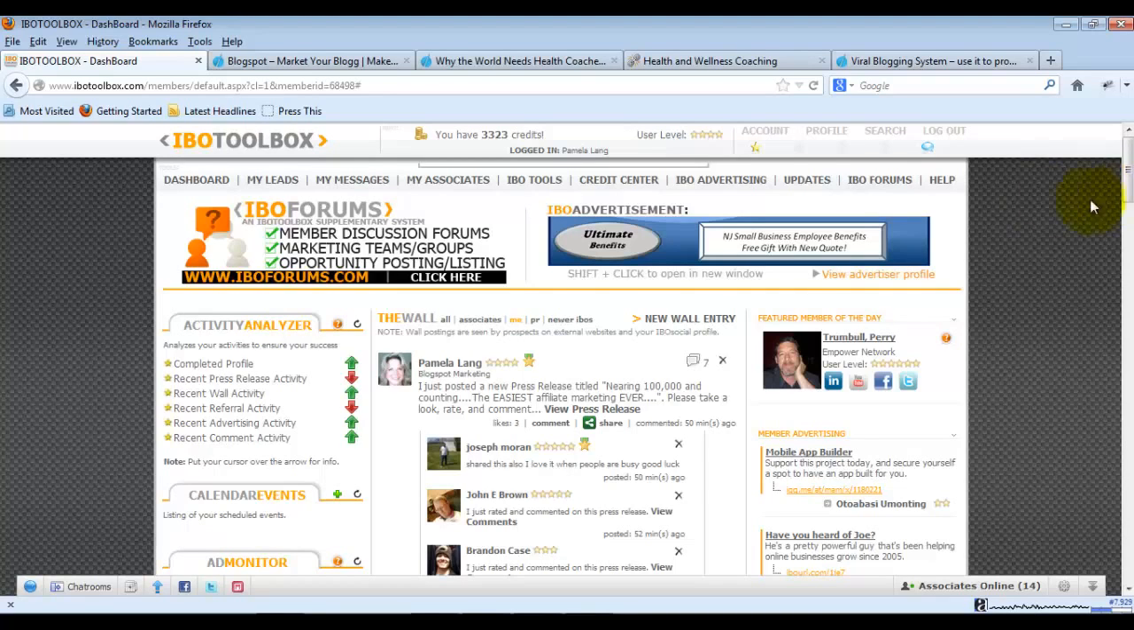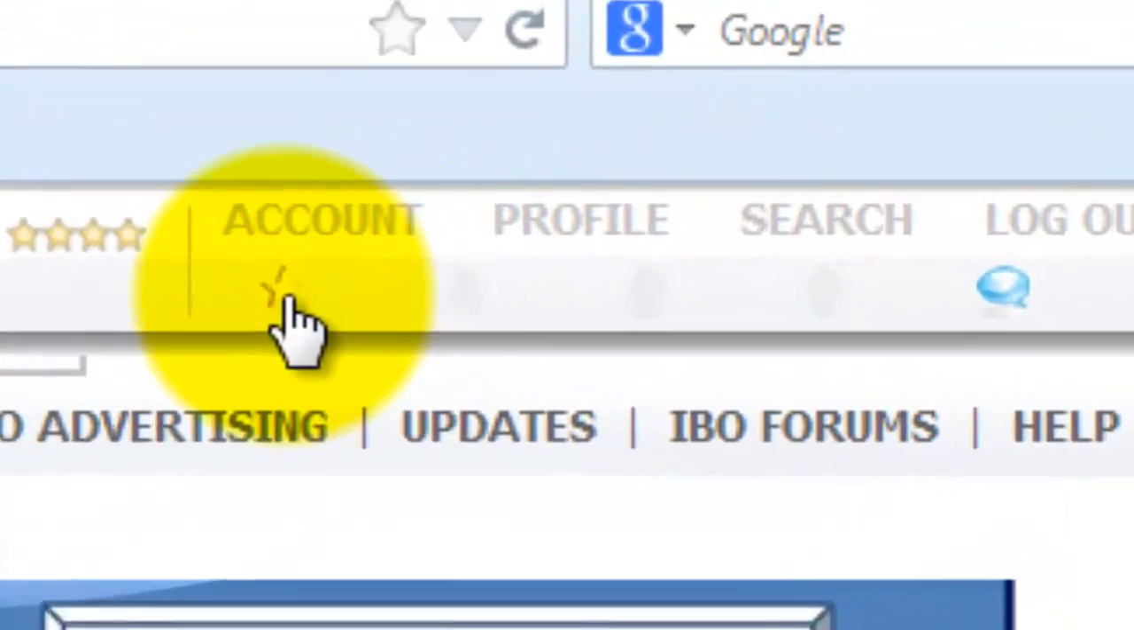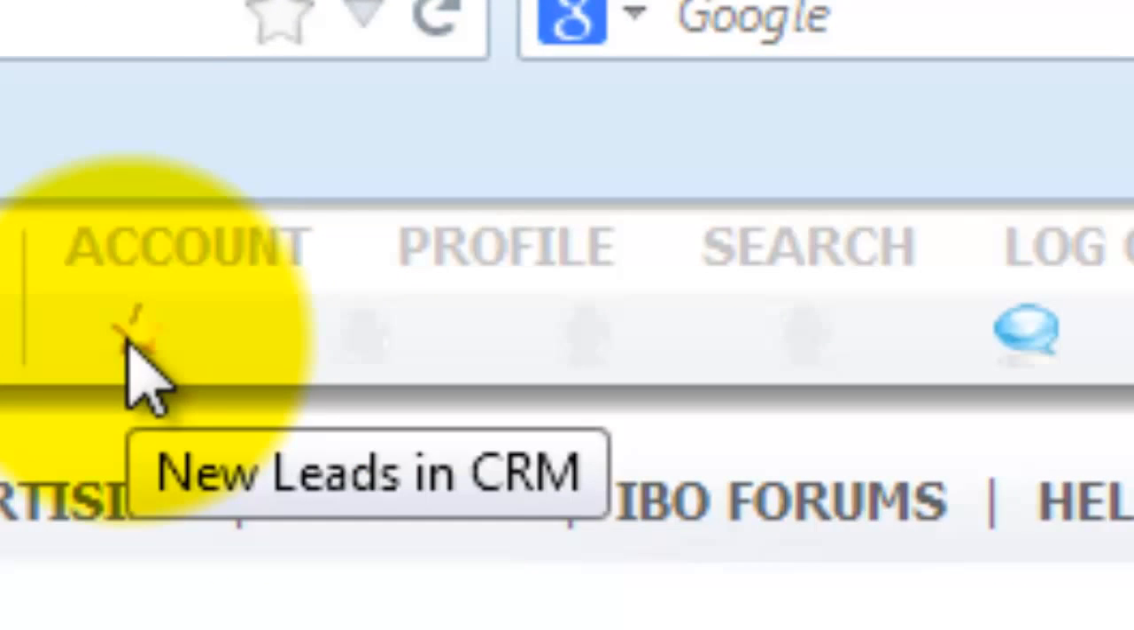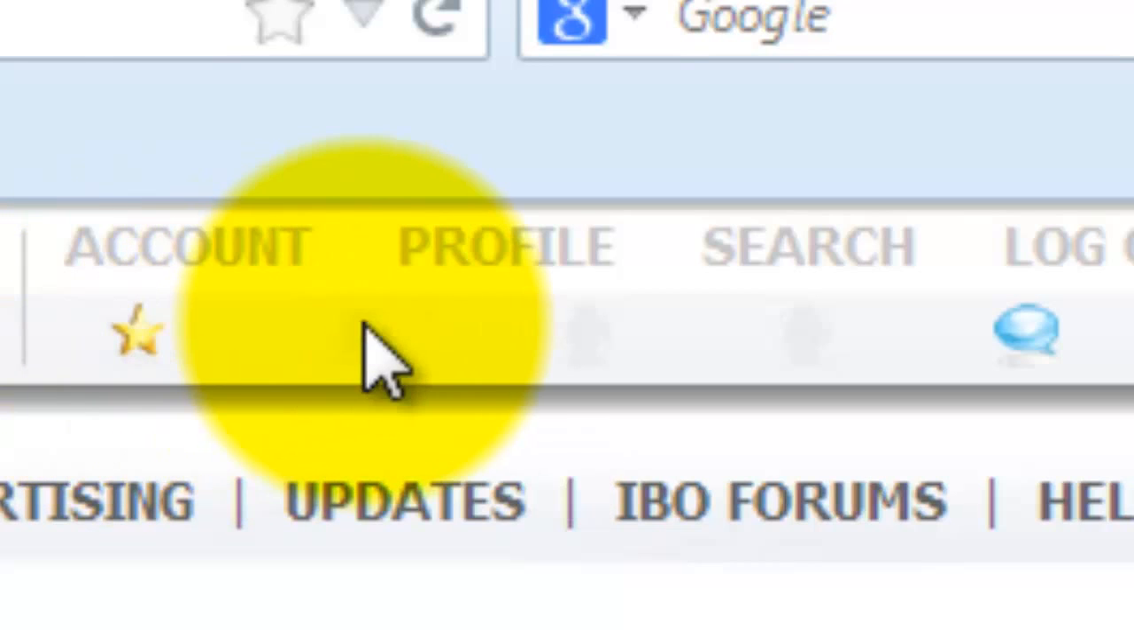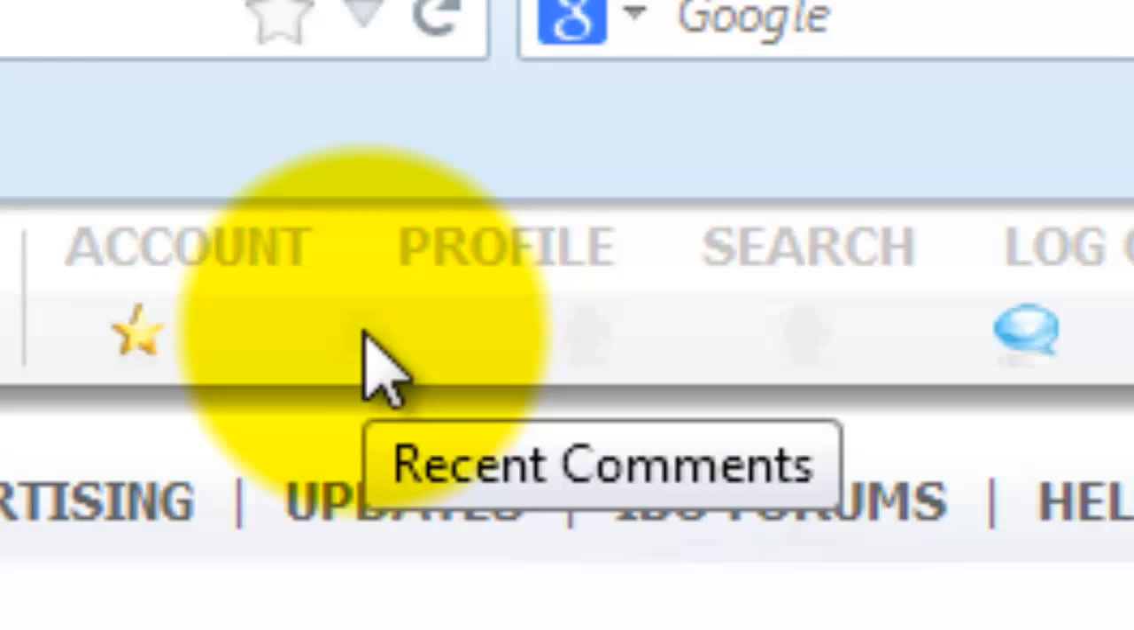So the next thing I want to cover is this section right here. You can see this star. That means I have a new lead, and I actually don't. It was just me playing around with something to see what it looked like. I'll show you that in just a second. The next one, it's not highlighted right now, but it's recent comments. Each time somebody comments on you, it toggles this switch and it lights up so that you know somebody has made a comment.